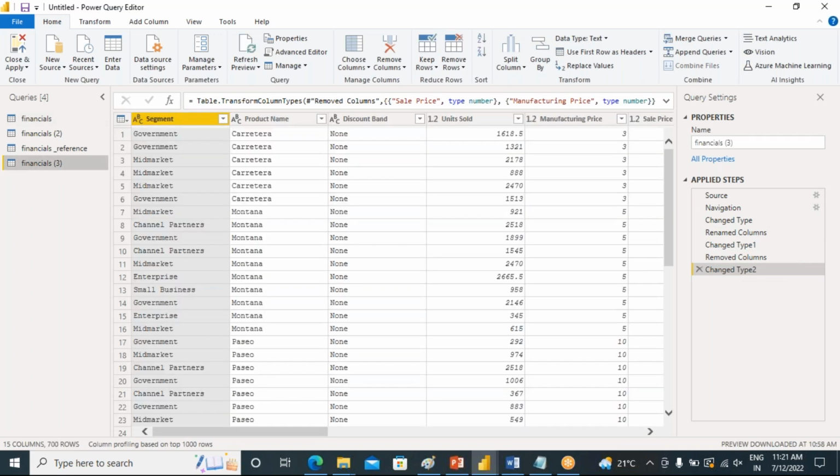The same applied steps are showing in our copy-pasted query. Whatever steps we have done are all shown in the copied query as well. That's why they say it works like a duplicate. All applied steps we are getting, it works like a duplicate.